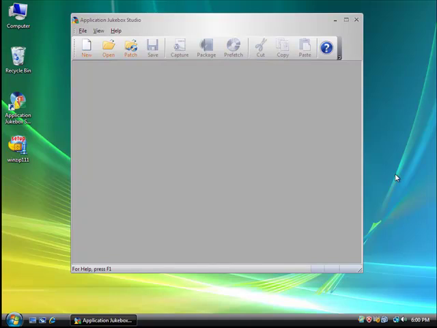The first step of creating a streamable application is called packaging, or the creation of an app set. This can be best described as a record of all the changes made to a PC by installing the desired application. The application set is what will be streamed from the server to the player.